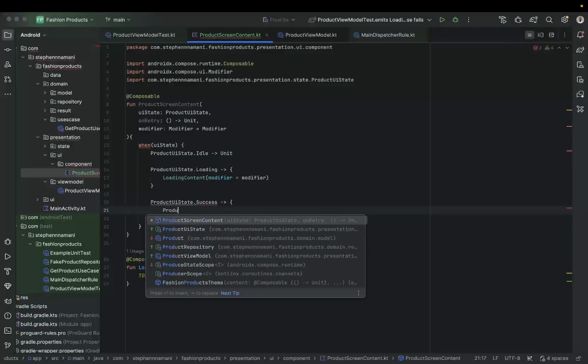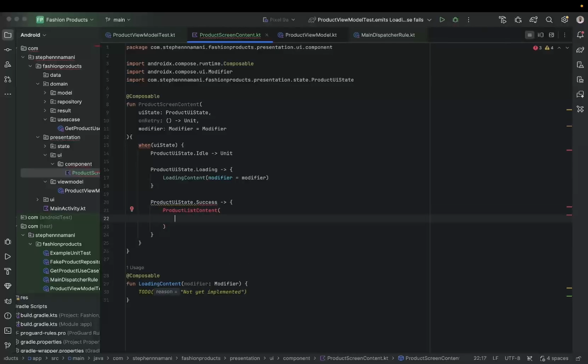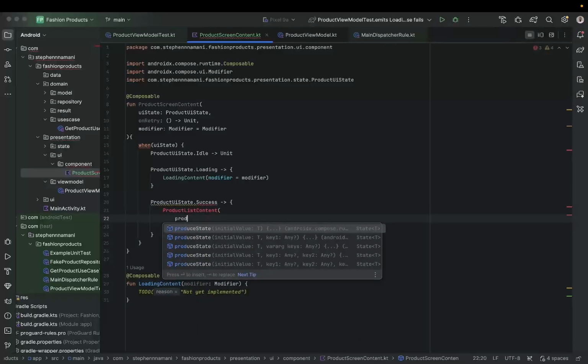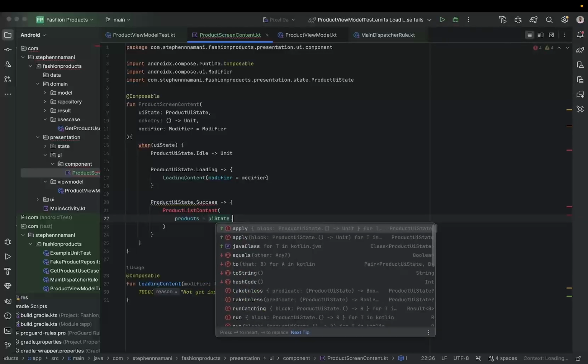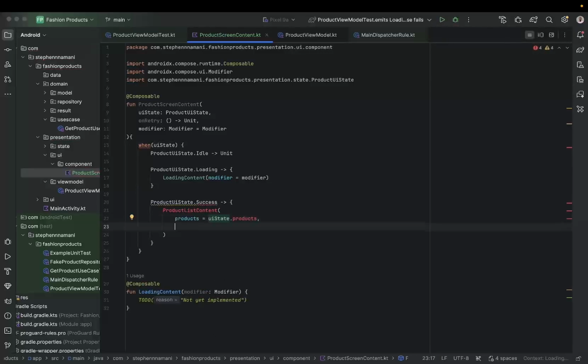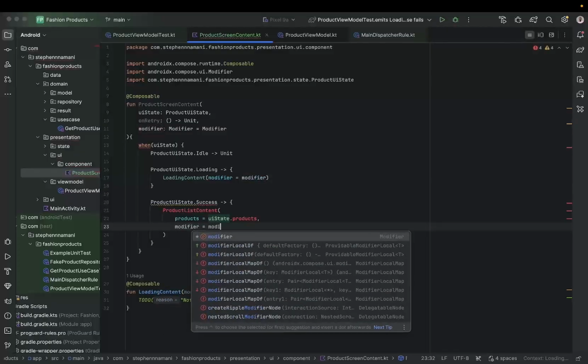Then when it's ProductUiState.Success, we're going to return the product. We are going to have a ProductListContent as well that will display the list of products, and this is going to have products. I will assign that to our uiState.products. Down here we'll also add our modifier and assign that to modifier.